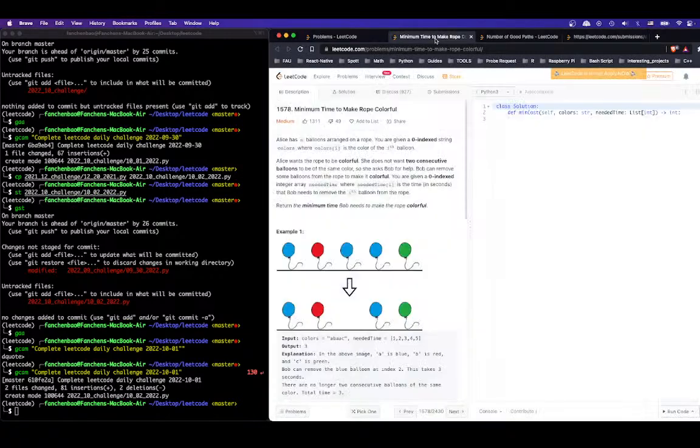Minimum time to make rope colorful. That seems to be a new problem. I've never seen this one before. Well, maybe I did.